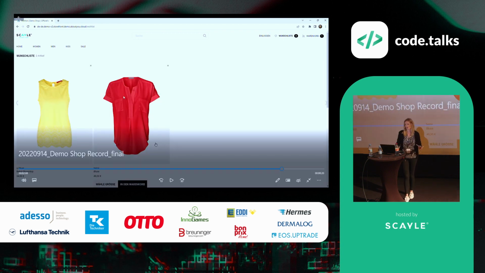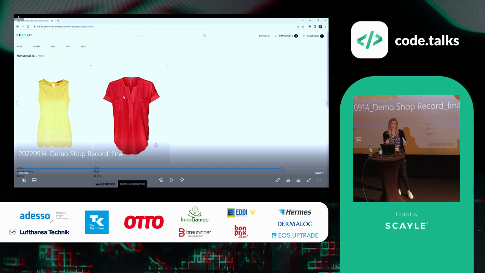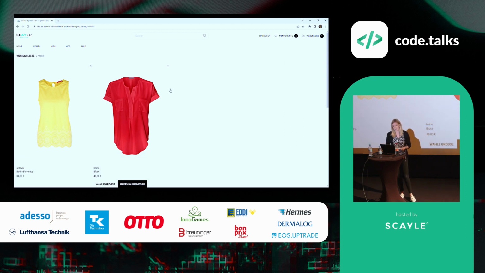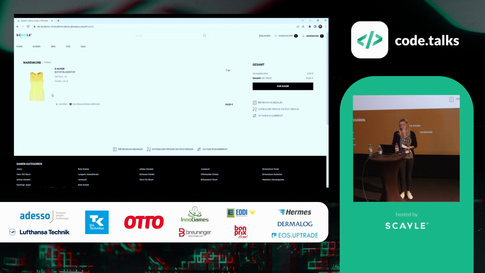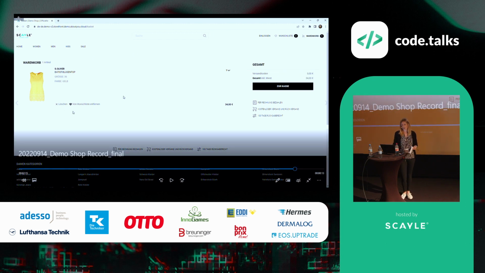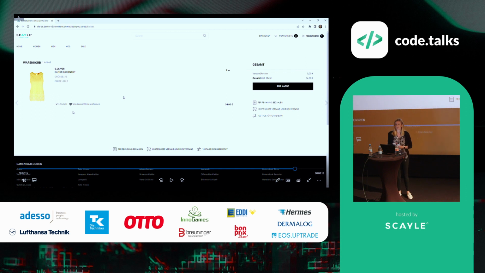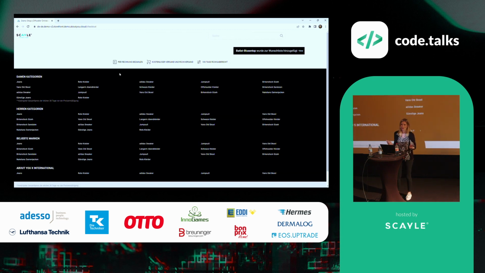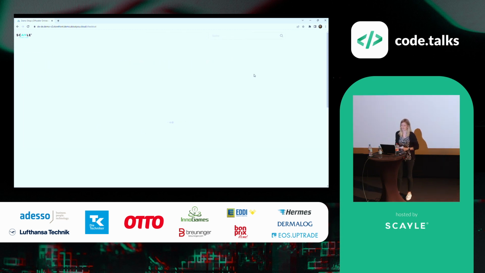On the wish list, we also have the possibility to remove the products again. We can also add them to the basket, and this is how this looks now. When we're going to the basket, we are also able to add and remove products from the wish list. We can change the amount, and we have the summary on the right side. Okay, and then we can continue with our shopping and go to the checkout, where our demonstration will end now.